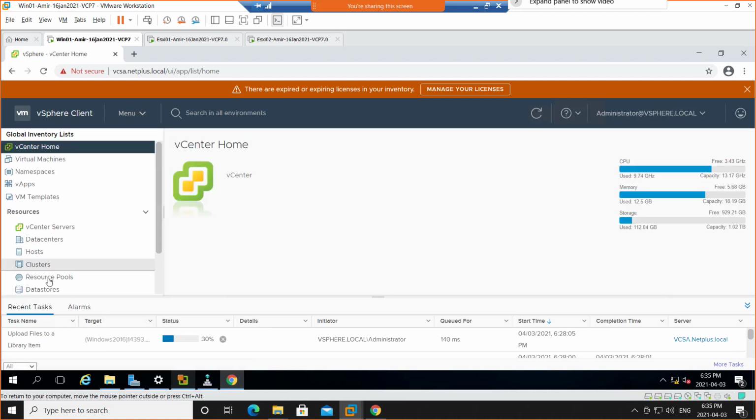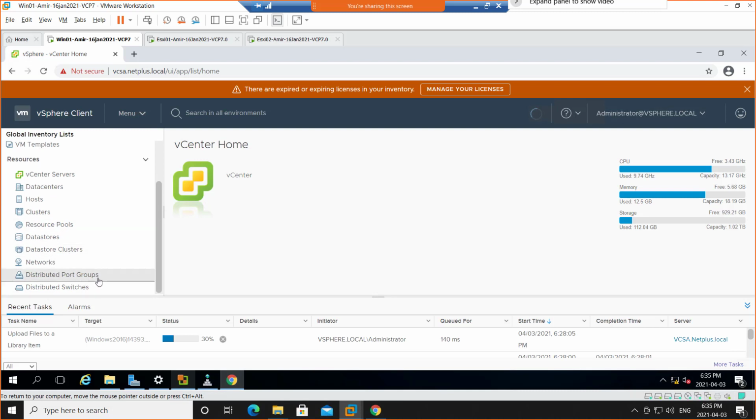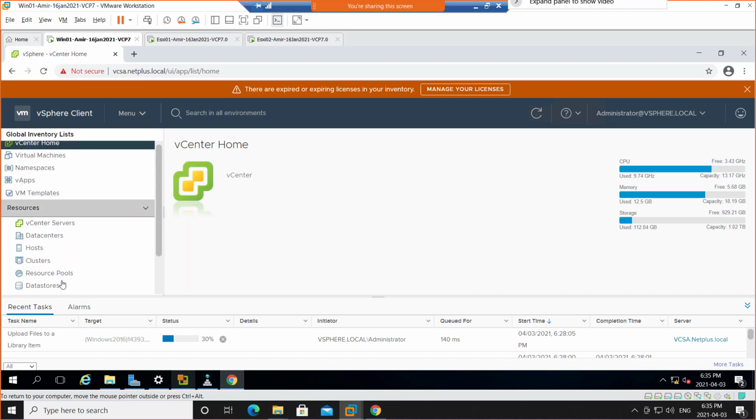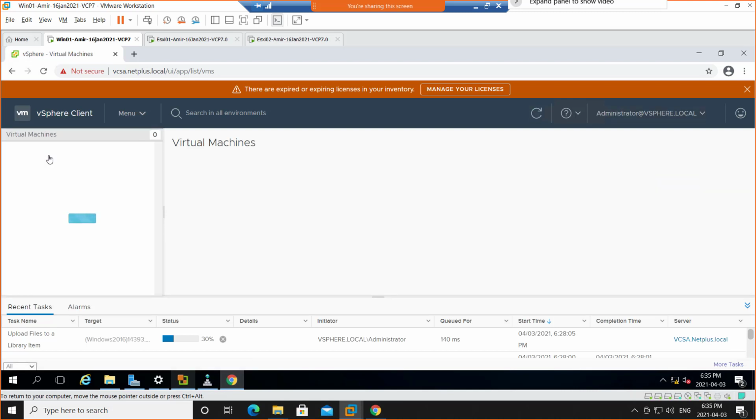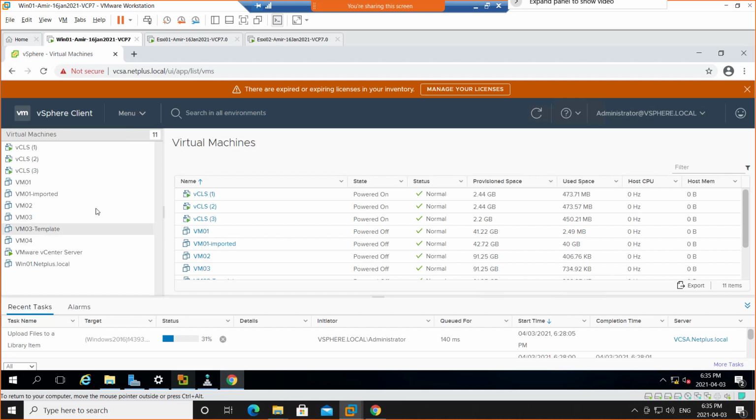Control-Alt-8 is the, and resource pools and data stores and networks. If you keep going down, distributed port groups and distributed switches, so whatever number of these resources there are, it's saying that including the virtual machines here as well. If I just click the virtual machine, so that many virtual machines are there.